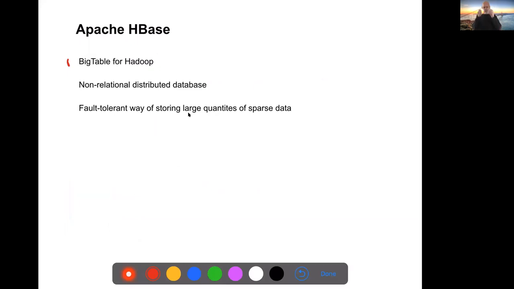I don't know how many of you have heard about Bigtable. Initially, Google came out with their MapReduce system, and that led to Hadoop and Spark, and later they came out with a related system called Bigtable, a non-relational distributed database. It's about how you store all this data in a distributed and fault-tolerant way. In case the database is across multiple machines, what happens when a machine goes down? What happens to the data on the machine?